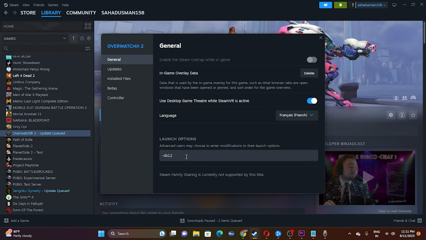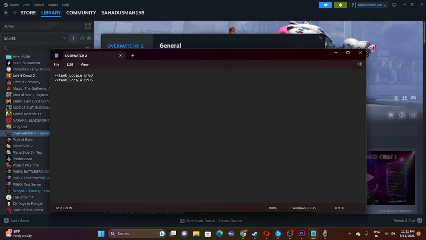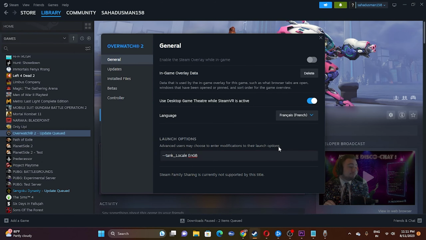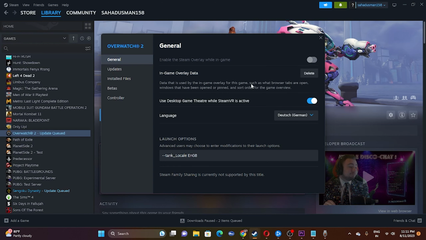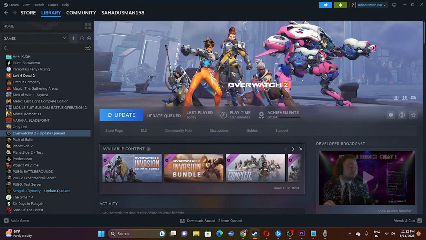We need to give a command in the launch option. I'll be providing the command. The first one over here, as you can see, is tank local English GB. Just copy this and paste it. Once you paste this command, you have to set the language in which you want to hear the audio. For example, if you want to hear German, set this to German and provide this command in the launch option. When you play the game, you will be able to listen to the audio in German and at the same time see the subtitle in English.